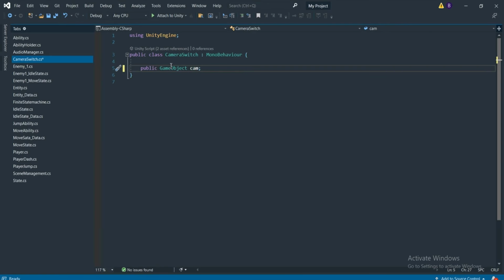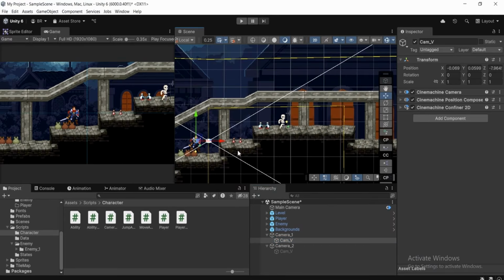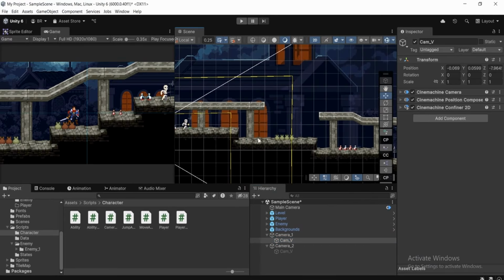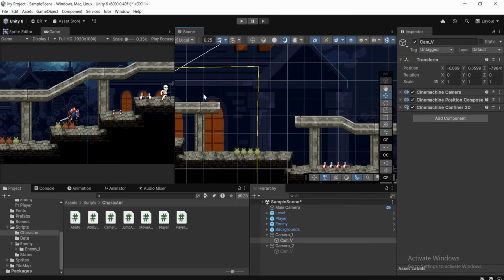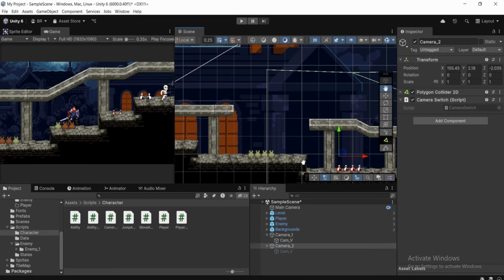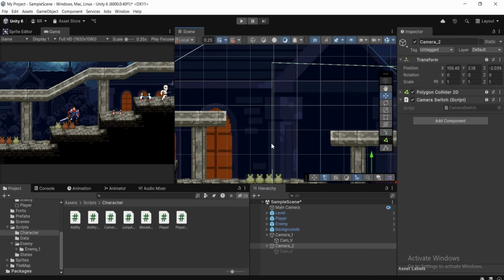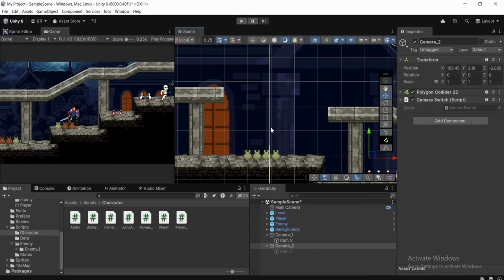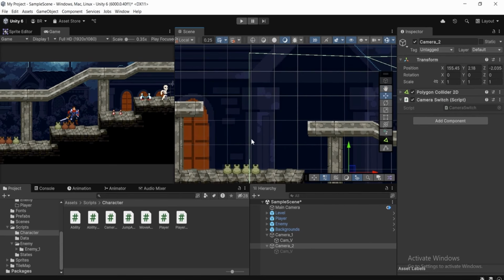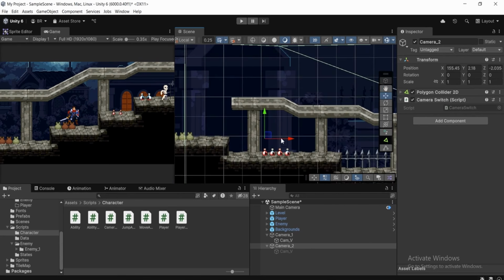And now what we need, we're going to use the OnTriggerEnter2D as well as the OnTriggerExit2D function. So if I select my second camera, or the second game object, once we collide or trigger with this polygon collider 2D, then I just want to activate the second camera.